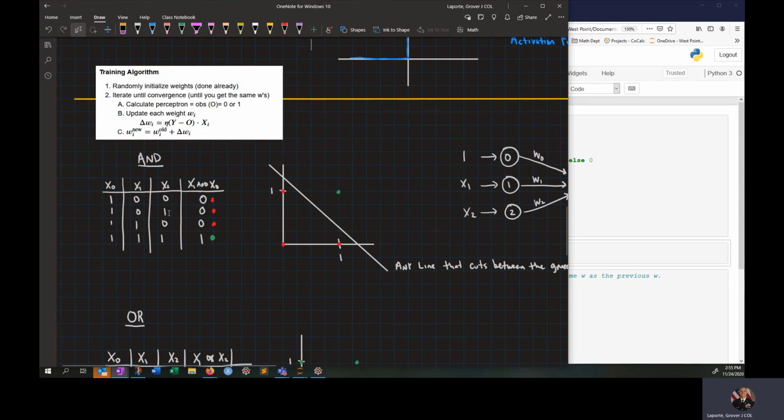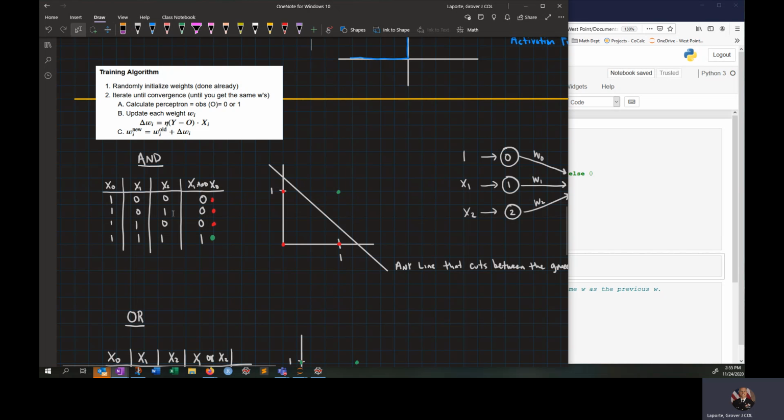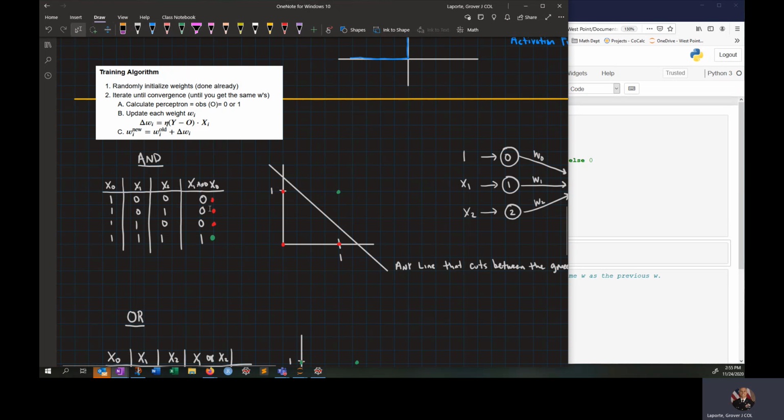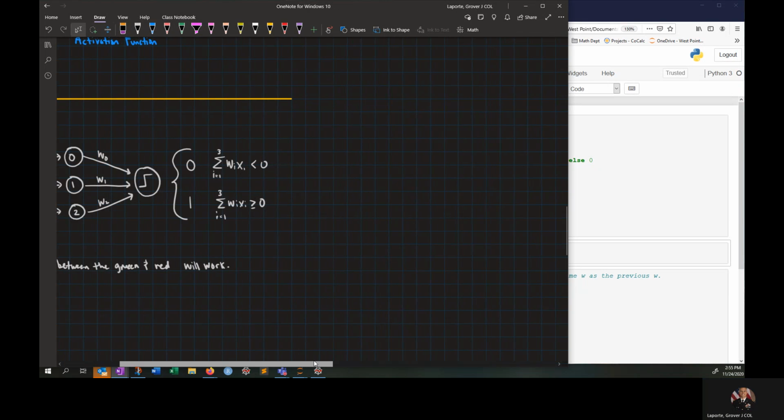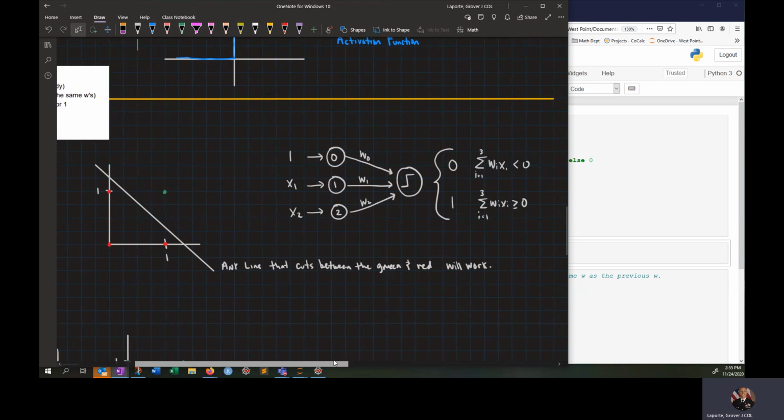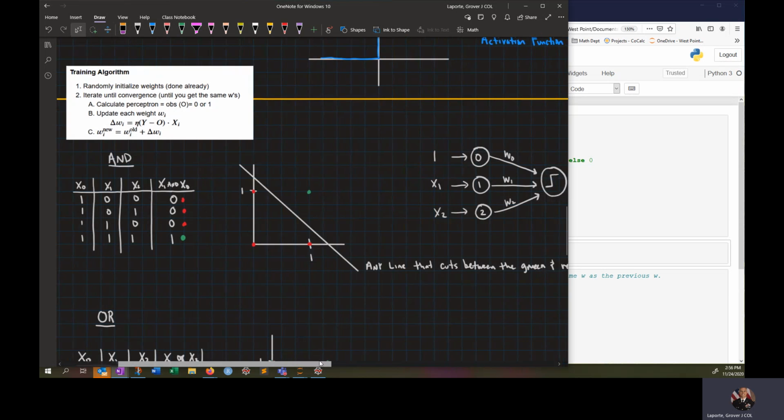But if it's a 0 and a 1, so statement A and statement B, one's false and one's true, then obviously the AND should be a 0. And a 1, 0 should give you a 0, and a 1, 1 should give you a 1. So the idea here is, can we create some kind of perceptron network that'll do that for us? So I mean, here's what we want.